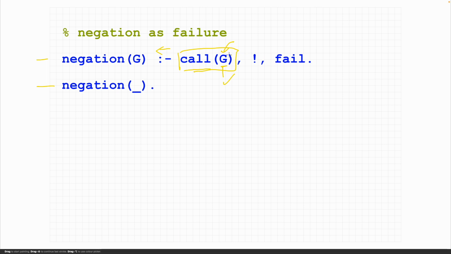Remember, the cut succeeds, so if this succeeds, then Prolog continues from left to right along a rule. It just means that we have a barrier, we don't go backwards. That succeeds, we carry on, and then we fail. Well, that's odd. So if this succeeds, we continue, and then we fail. Now, what's the point of the cut here?